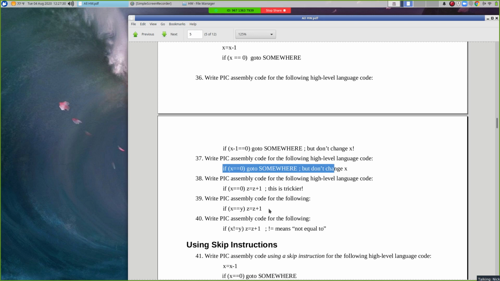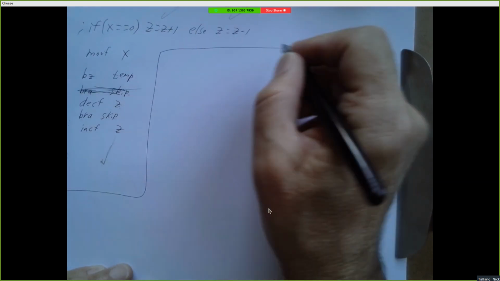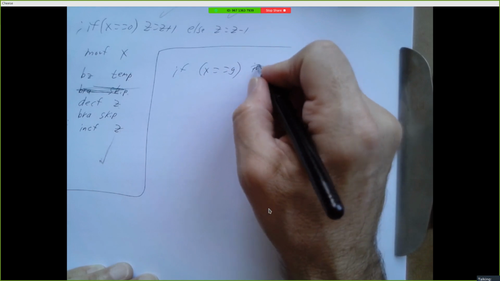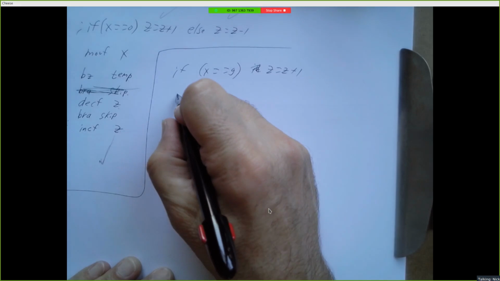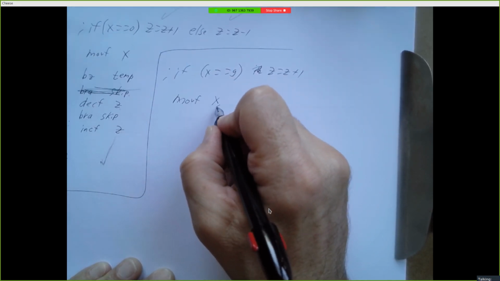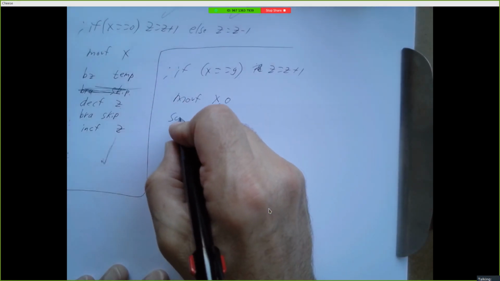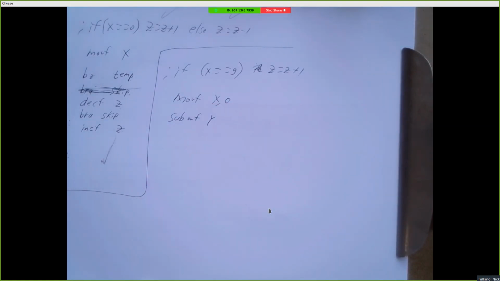So if x is equal to y, z equals z plus 1, well, almost no difference. Okay, if we want to know if x is equal to y, we do a subtraction. So let's put, say, x into the W register, and then subtract the W register from y, and again put the result back into W.